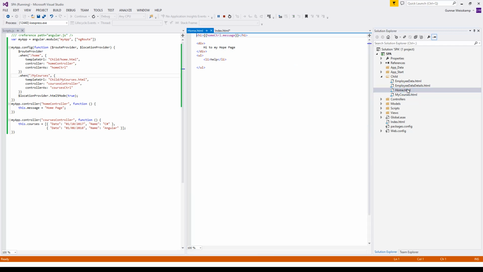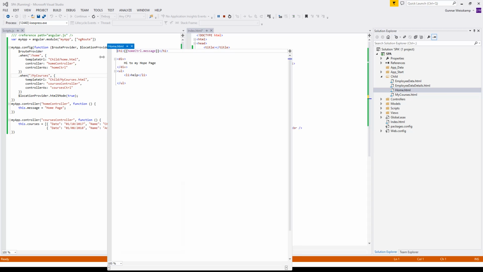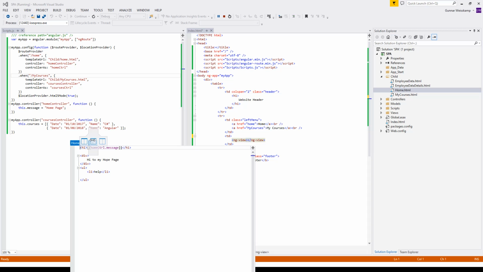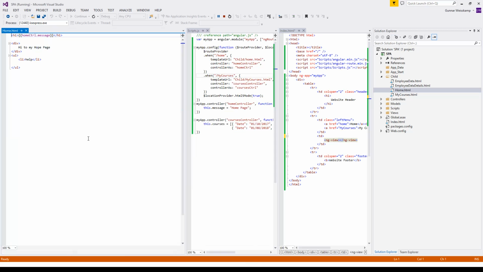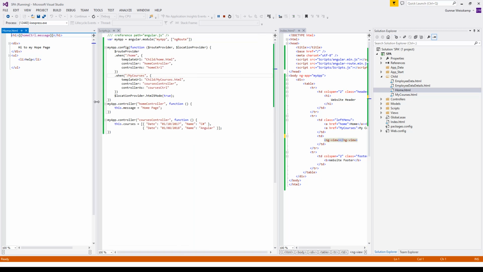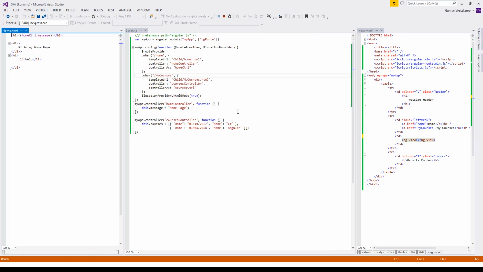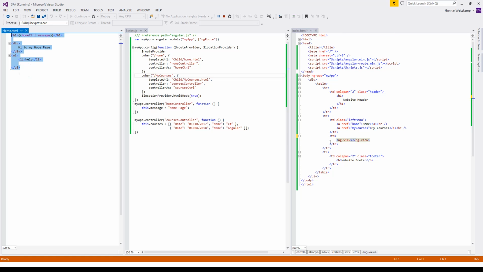So let's open up home. All this HTML here will be injected into here when it's called. And you can see here we're using an alias to show a message of the home controller. And here is its expression, that message, which will be shown here.